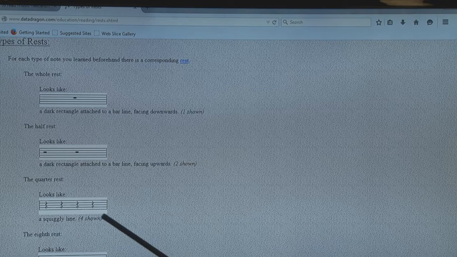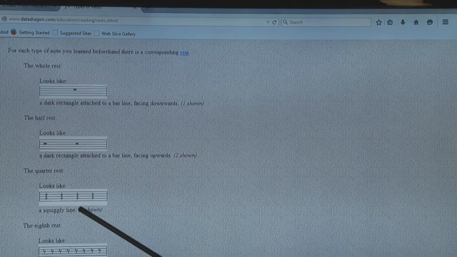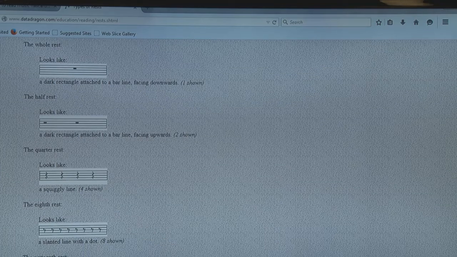All right, going down, scrolling down, this is a quarter note rest, okay? So we have quarter notes where you play, and these are quarter rests where you don't play. Okay? All right. Then we move down to the 8th rest.